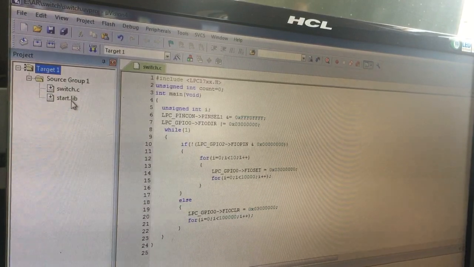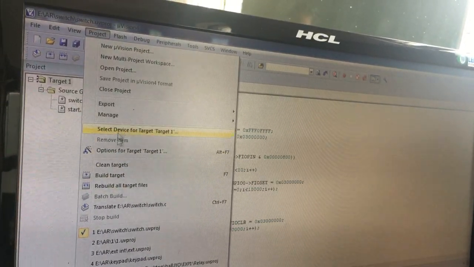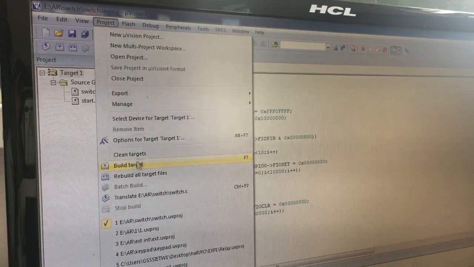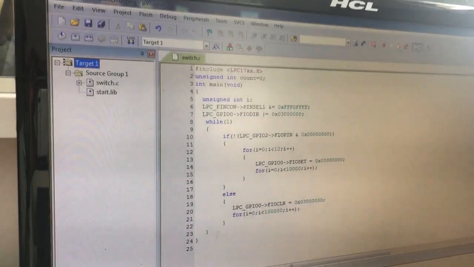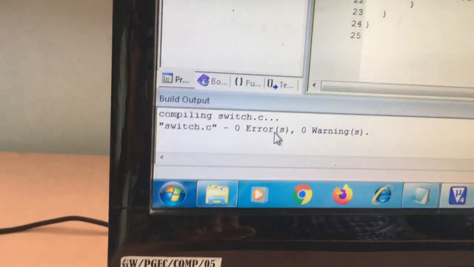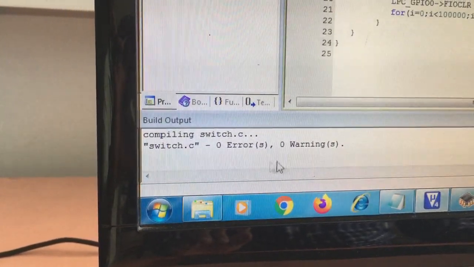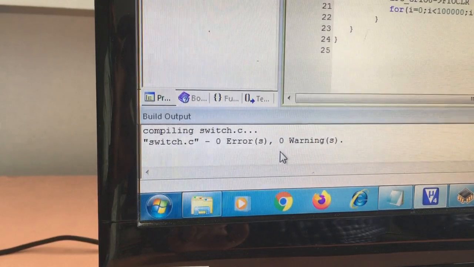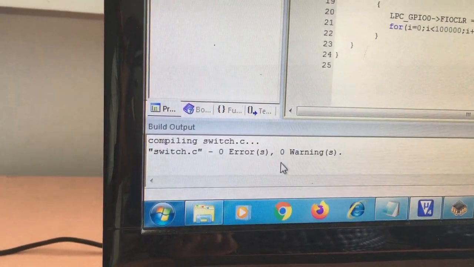Next you have to go to project and do the translation. Translate. Okay, see here. switch.c has been compiled successfully with 0 errors and 0 warnings. That means your program is correct. Now you have to build the target. The target is LPC 1768, so you have to build that.